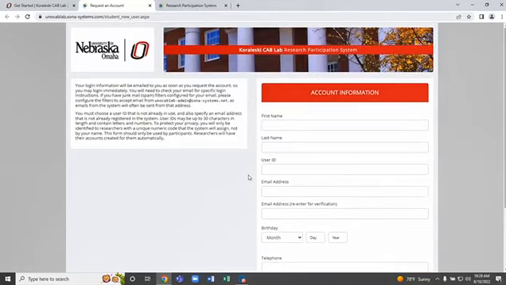Then you should receive an email from SONA that has your user ID, your SONA ID, which is a 5-digit unique identifier, and then an automatically generated password, which you can change later. We highly recommend that you save this email or save the contents of this email somewhere because you will need your user ID, your password, and especially your SONA ID.